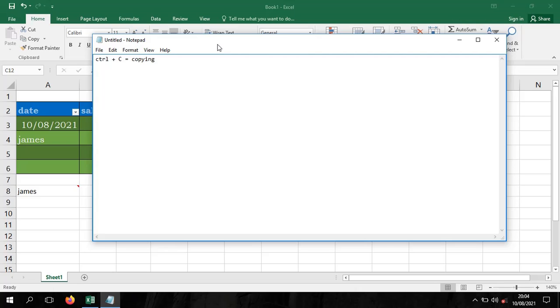You do not need to press them at the same time. You can hold down the control button, preferably the one on the left hand side of your keyboard, the left bottom corner, and then press any other letter or character that you desire to do.